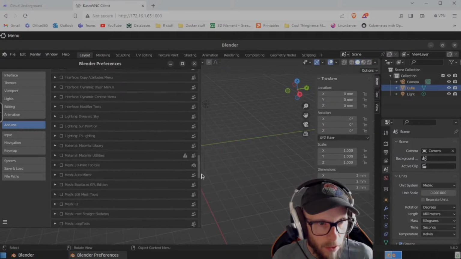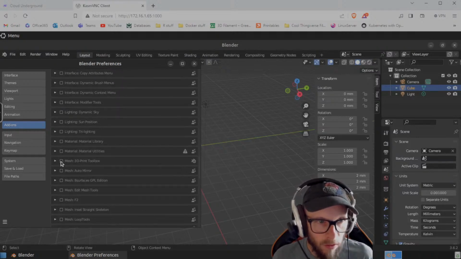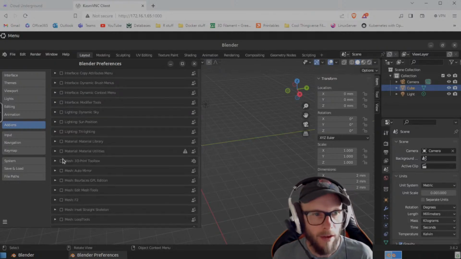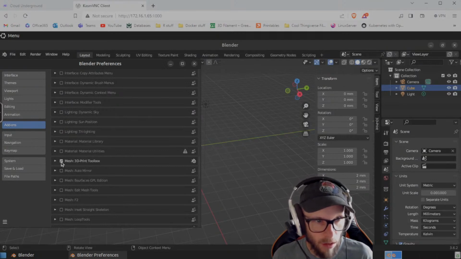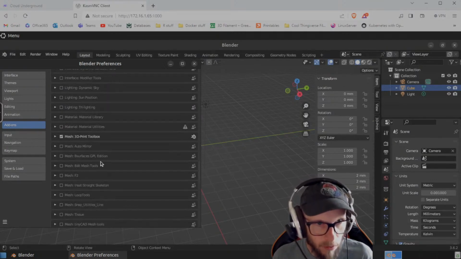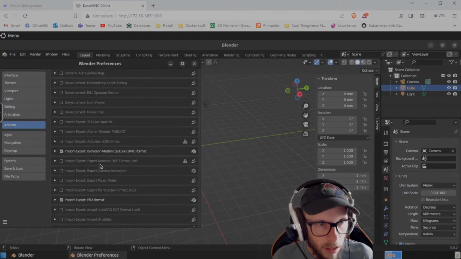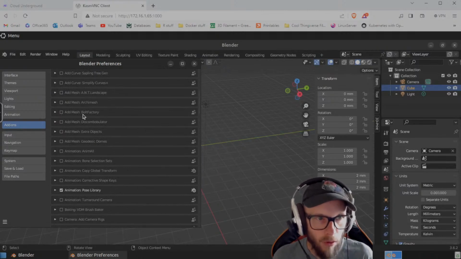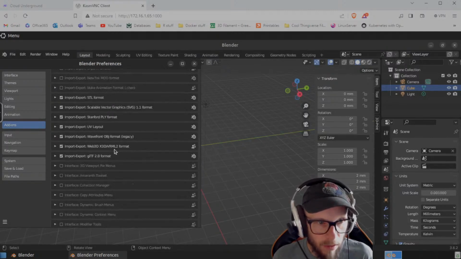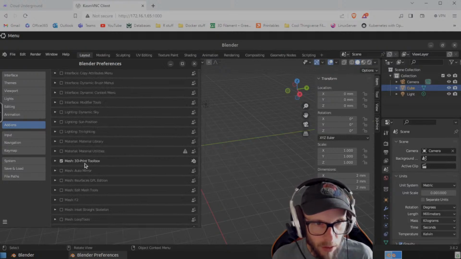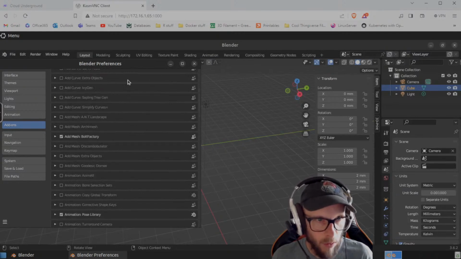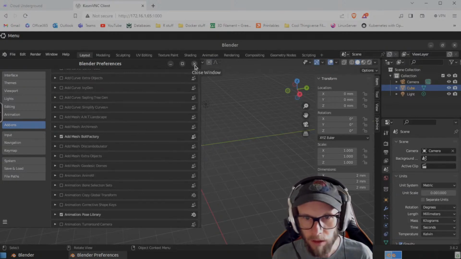So we want two things. One, we do want this Mesh 3D Print Toolbox. This is a very handy tool to have when you're designing things for 3D printing. So we're going to click on that guy. And then we're going to find the Bolt Factory somewhere in here. Where is the Bolt Factory? Right here. Add Mesh Bolt Factory. So we want Add Mesh Bolt Factory selected, and we want Mesh 3D Print Toolbox. Those are two really useful add-ons that we want Blender to be using. So let's set both of those.